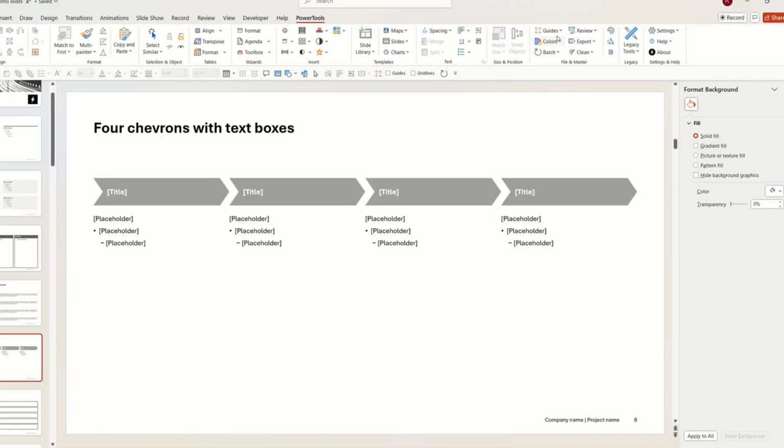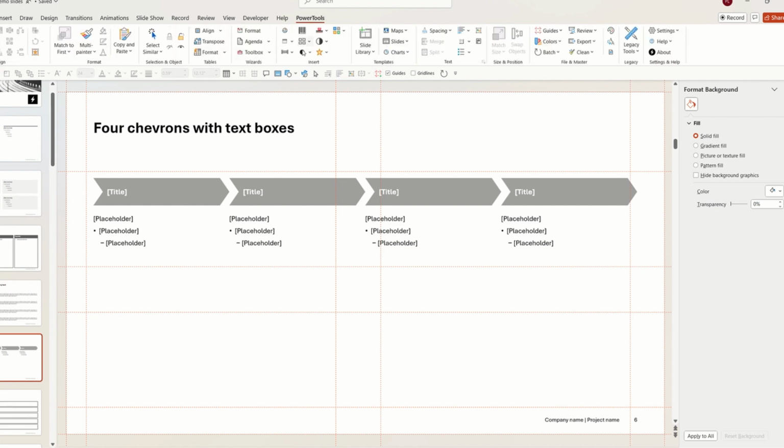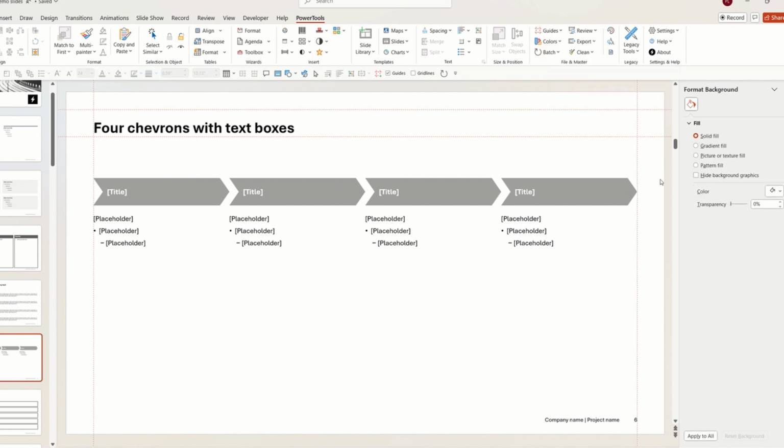The add-in also has tools for sweeping changes across your presentation. For example, if I want to change my slide guides because they're not aligned with my title, as you can see here, I can delete all existing guides, then select the title as my reference shape, and then, with one click, add guides that follow the outlines of this reference shape.